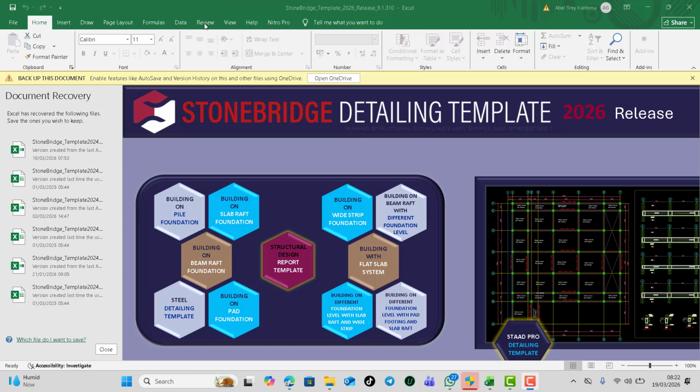All right, if you're someone like me that uses Structure, I am sure that one way or the other you must have heard of Stonebridge. But for the benefit of those that have not heard of Stonebridge, Stonebridge 2026 is out now. Now, let me give you a brief explanation of what Stonebridge does.